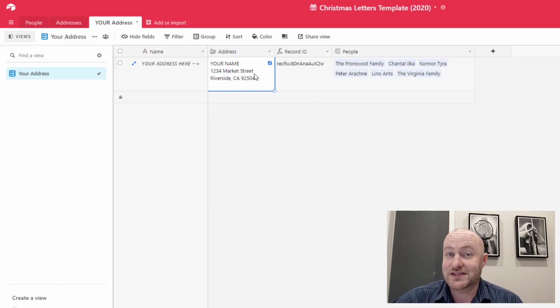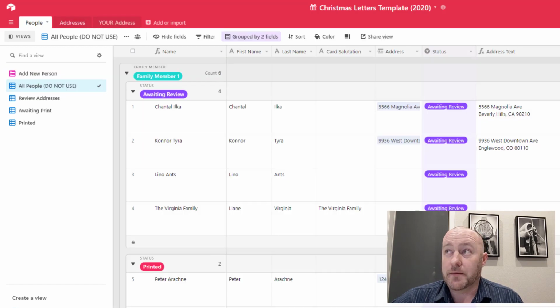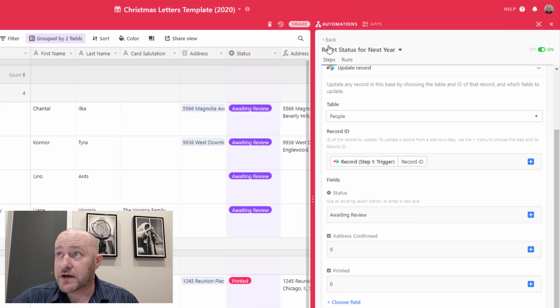Whatever this address is, again, this is going to be used as the return address on all of the things that you print out. All right, so let's just walk through the automations really quickly. We've got a bunch of them here.